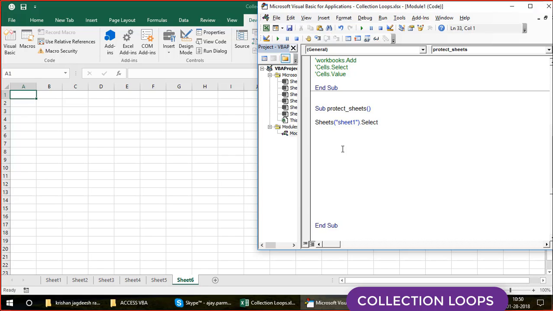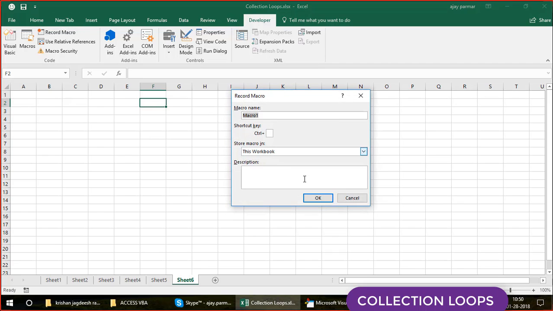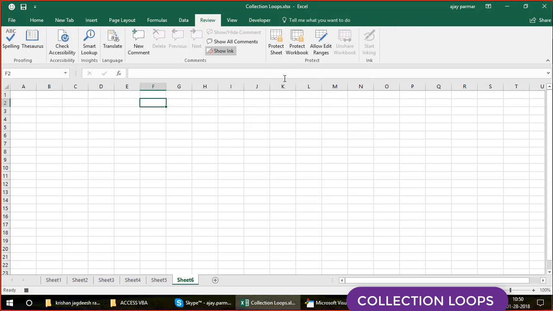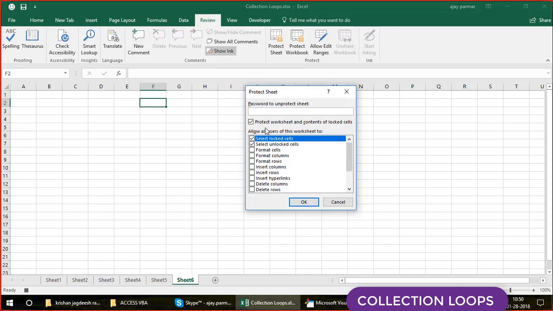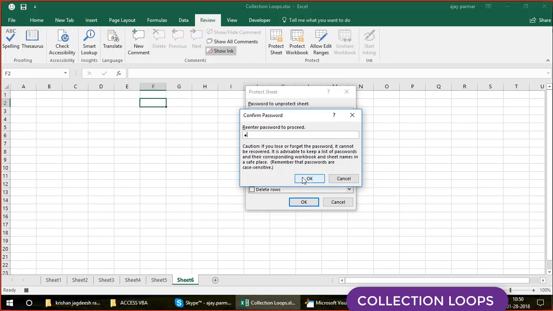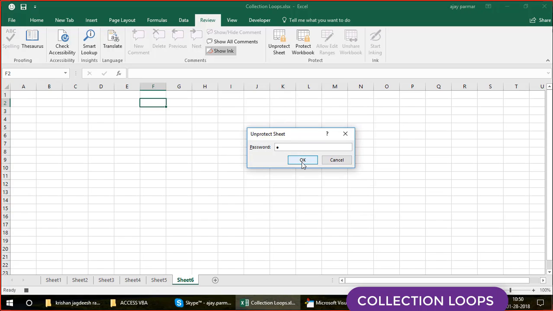Now let us say I do not know the code to protect the sheet. No problem, let's quickly go to the Developer tab. Let's use Record Macro. I click OK. Let's record the macro, and now we will go to the Review tab and I protect the sheet. I give the password 1. I click OK. Again I click OK, and there we go. Let me unprotect the sheet as well in the same recording, and there we go.